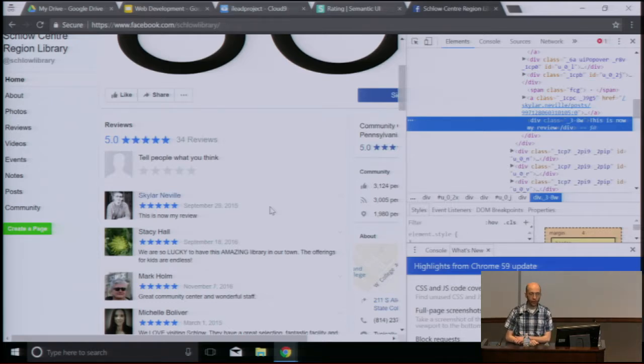So, any questions about the web inspector? Anything I covered so far about the web inspector? It's pretty cool to be able to do stuff like this.